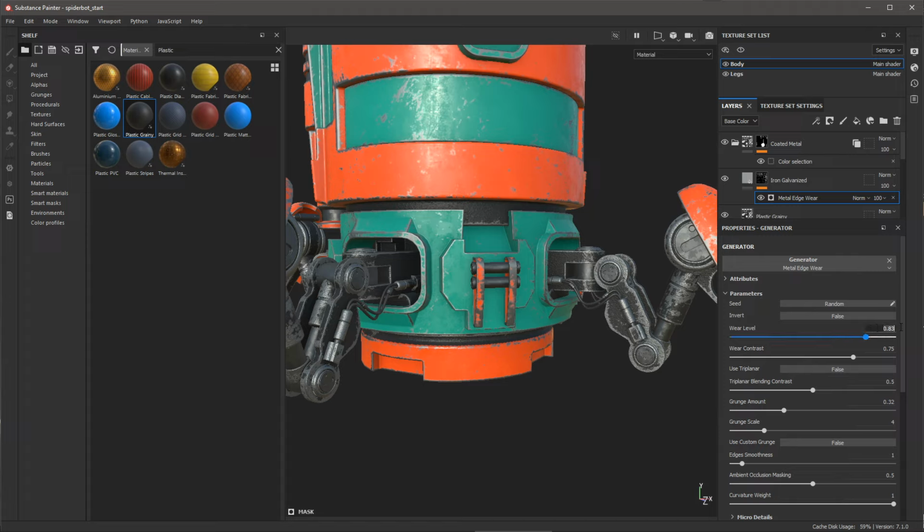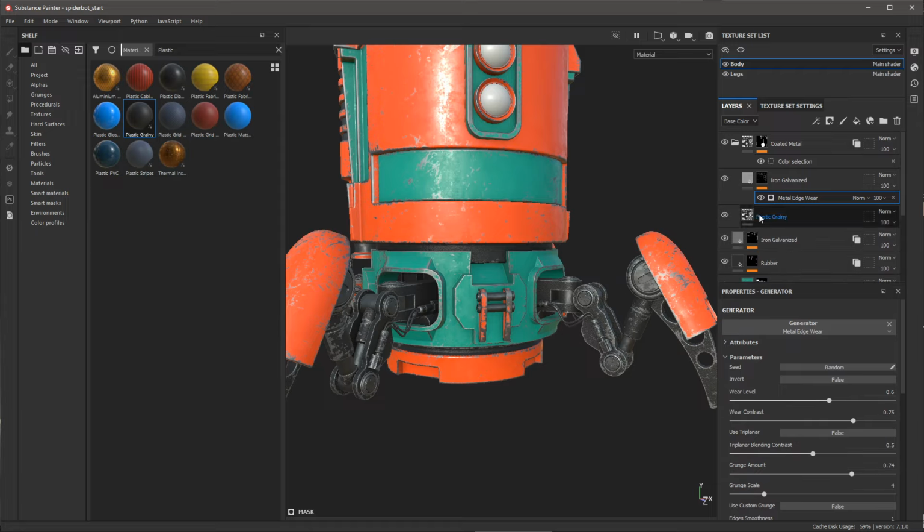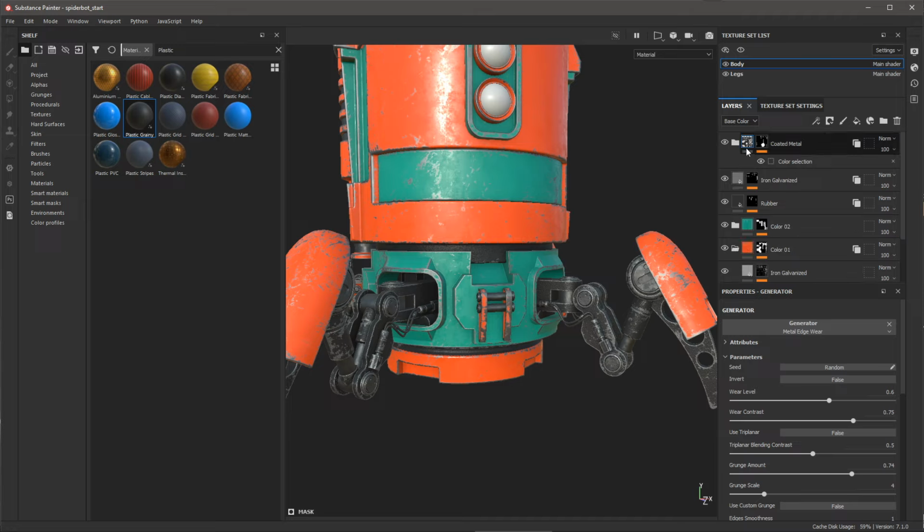So let's come over to the wear level, and I'm going to set this to a value of 0.6. And then for the grunge amount, I'm going to set this to 0.74. And there we go. That'll take care of this coated metal, which is comprised of these two layers. We have the plastic grainy and the iron galvanized for that edgewear. And I've already instantiated that across to my legs.